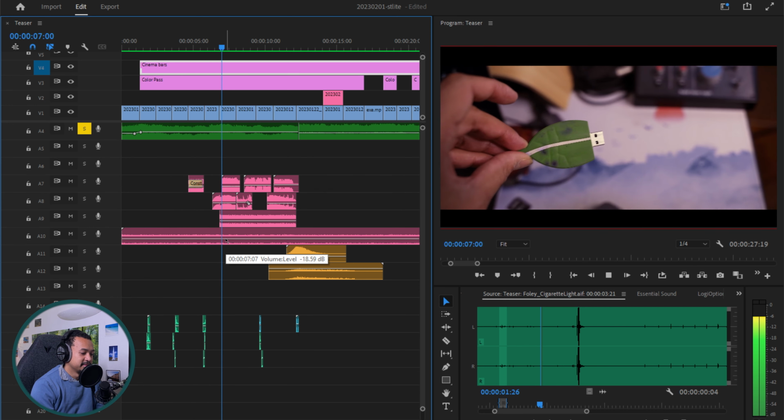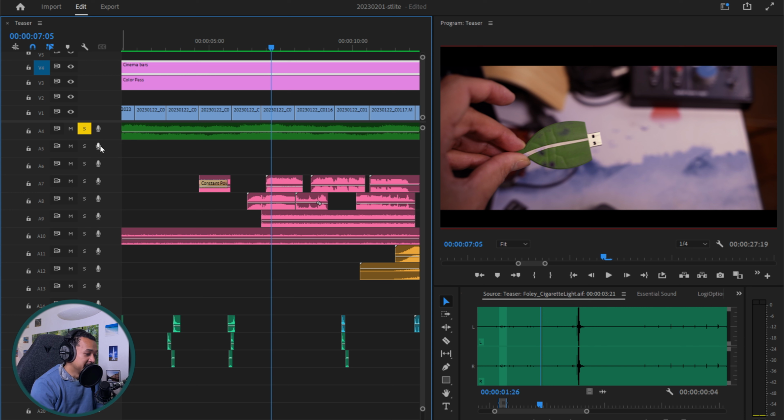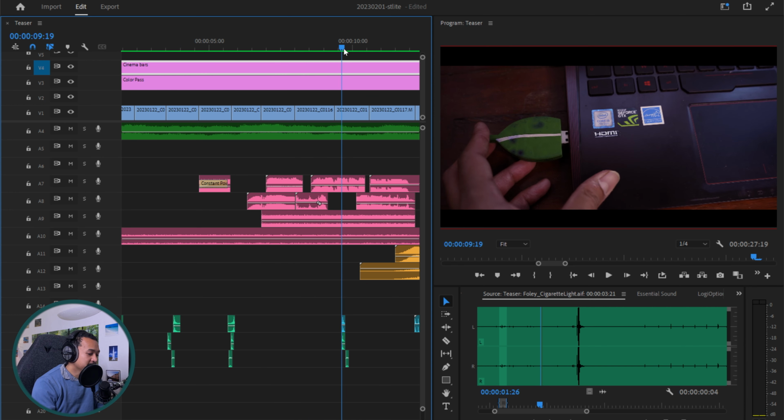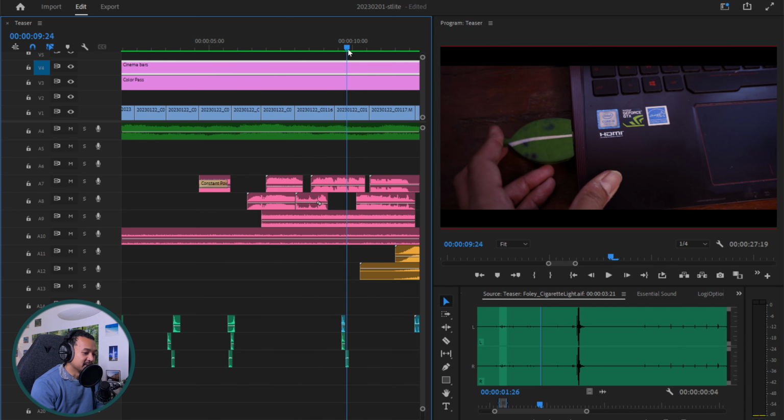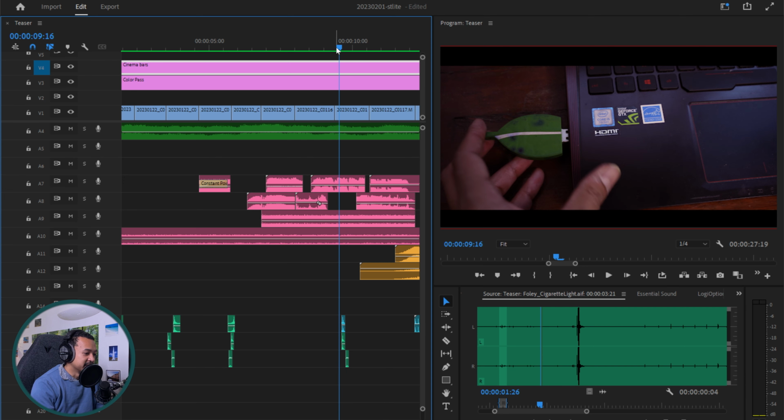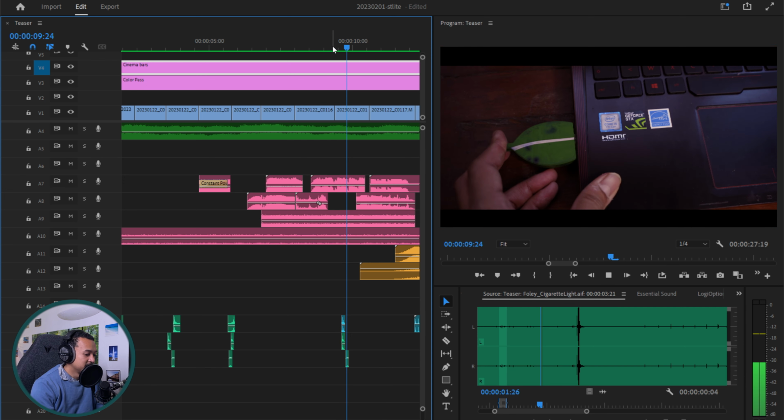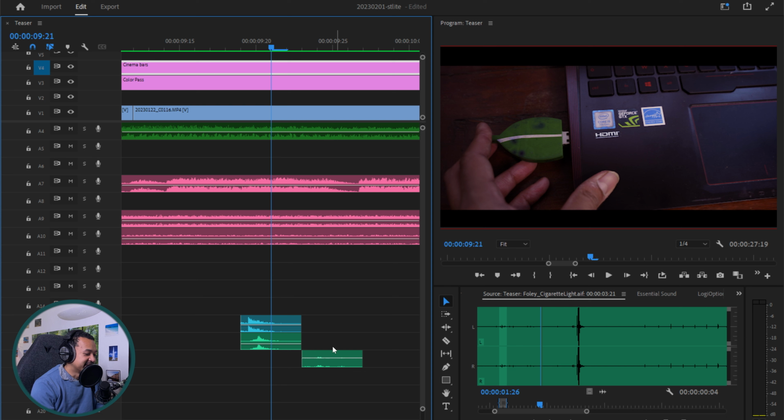Good enough. This one here is the same. This is also me entering the key, the USB stick in the computer. What the hell is that sound? Yeah.